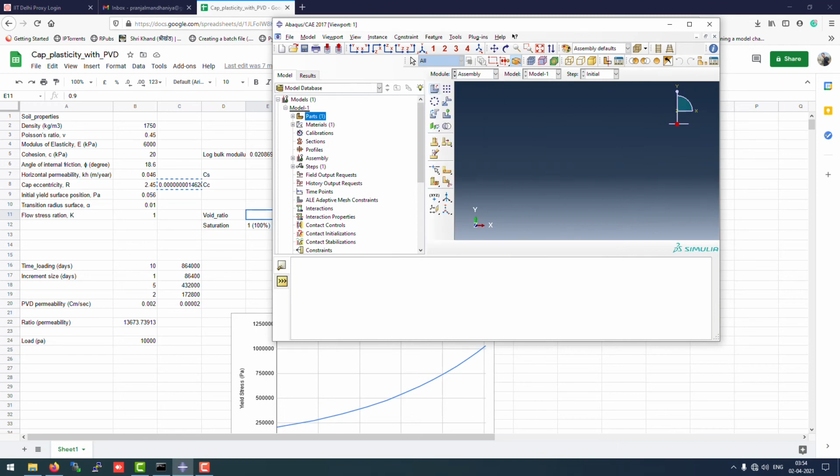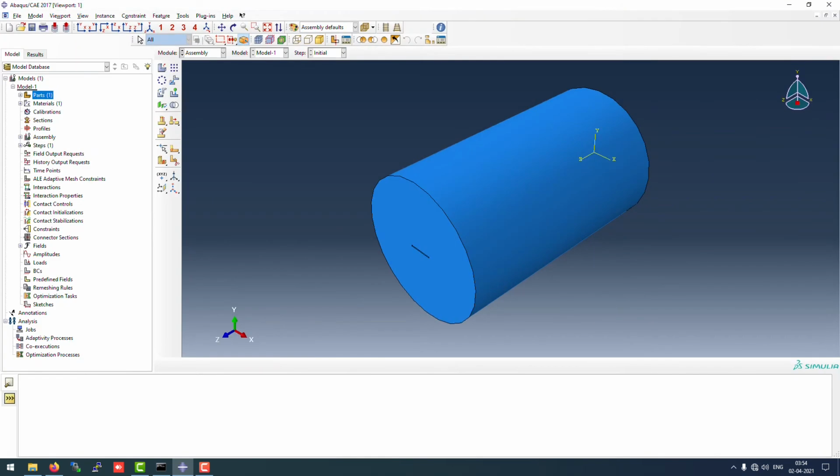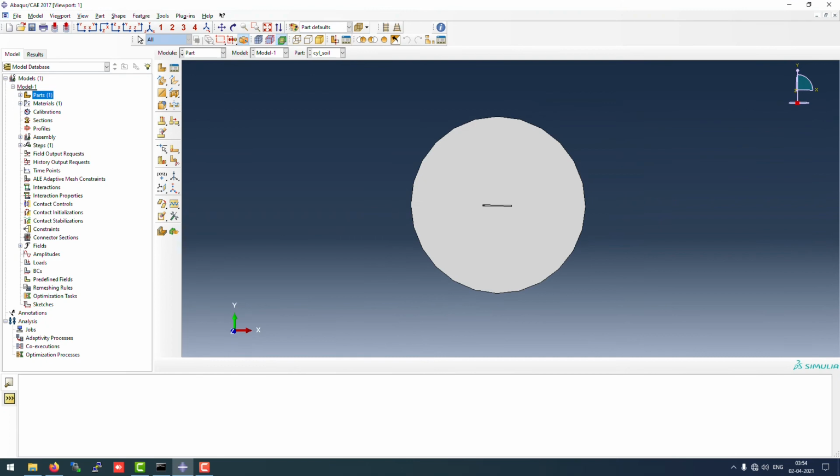Let's go to the assembly, create a part. Let's just go to the full screen. Let's go to the part and define the material property.